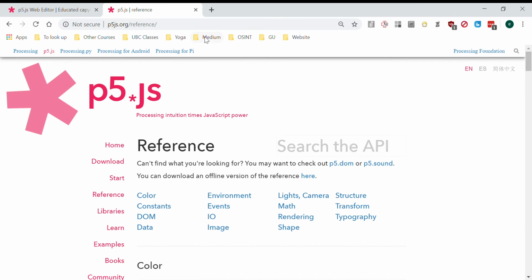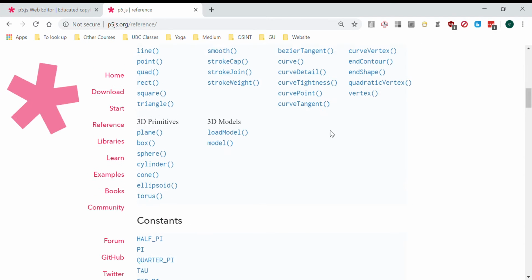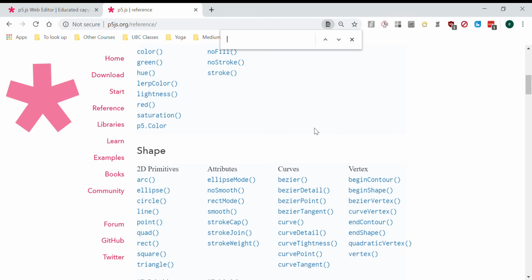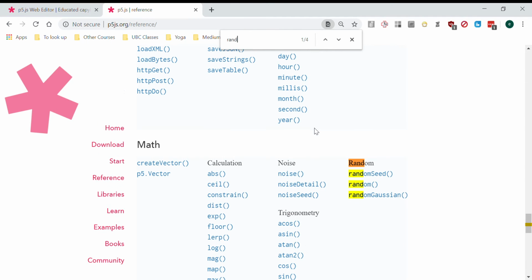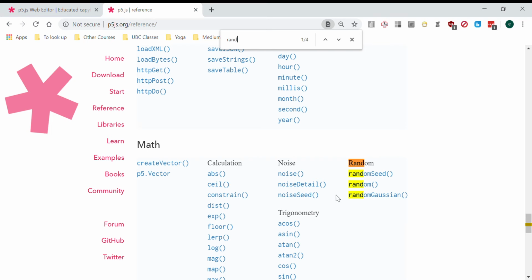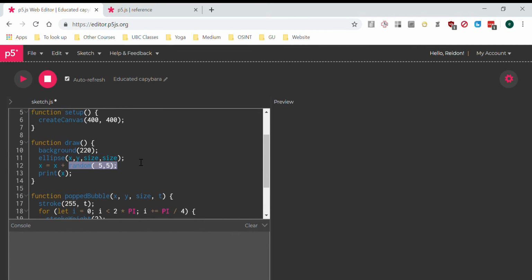And if you're more curious about how that works, there's the p5.js reference that you can go to. That's here. It does everything. You can search it and say, oh, I want something that's random. Oops. There we go. Random, random seed, random Gaussian. You can play around with those. Those are all really cool. Right.